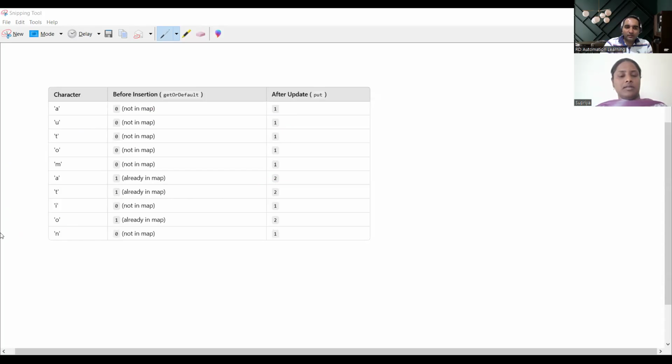And I is that part of the character which was not there earlier, but now it is coming for the first time. It is coming A, U, T, O, M, A, T. After that, it is coming I. So accordingly, it will update. Fine. So that's how you can write this program.